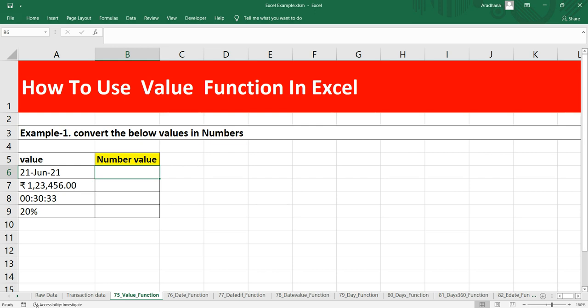Our example here is to convert the values below into numbers, so we need to get the absolute numbers for these values. To do that, we simply use the value function. We put equal to value, and as you can see it asks for a single argument, which is text. This text value is the value that will be converted into a number. Now if I give it the cell A6, which has a date, close the bracket and press enter, it gives me a number, and this number is the numeric value for this particular date.